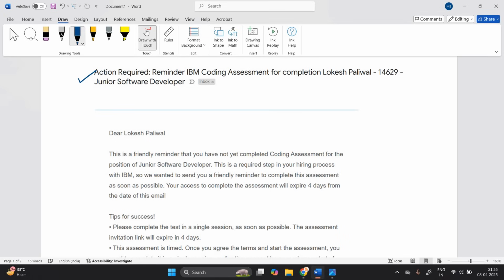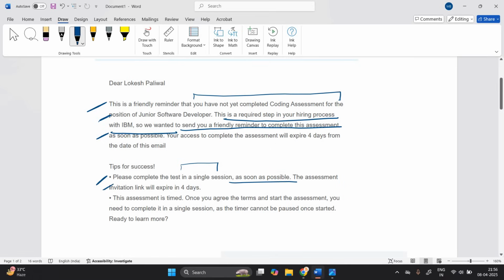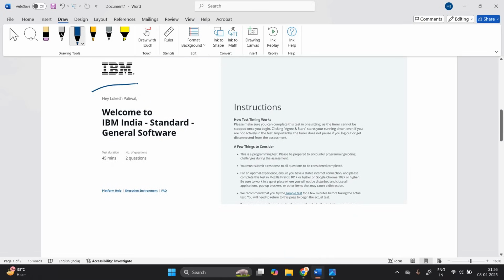We received this type of mail: IBM coding assessment for completion, Lokesh Paliwal, junior software developer. Dear Lokesh, this is a friendly reminder that you have not yet completed the coding assessment for the position. This is a required step in your hiring process with IBM, so we wanted to send you a friendly reminder to complete this assessment as soon as possible. Please complete the assessment in a single session. The assessment invitation link will expire in 4 days. The assessment is timed. Once you agree to the terms and start the assessment, you need to complete it in a single session. Fine. So we received this type of mail, like, welcome to IBM India Standard General Software.